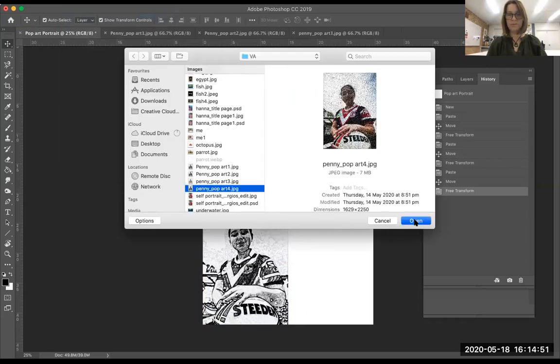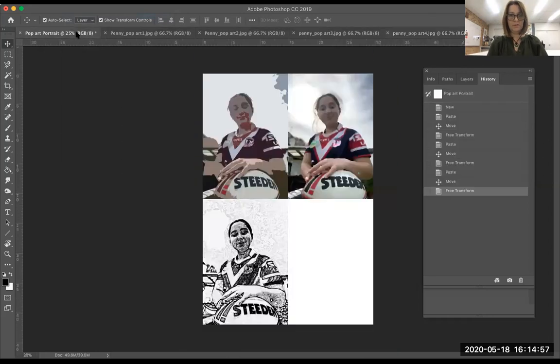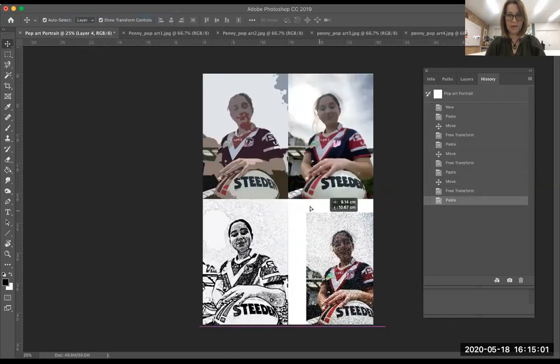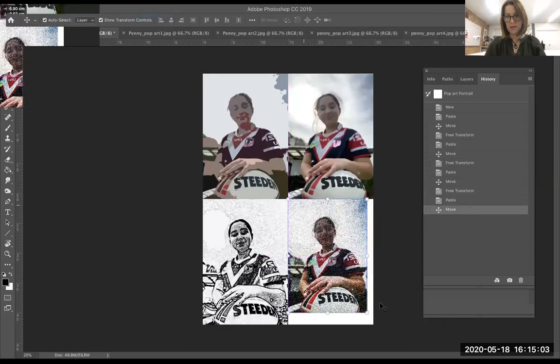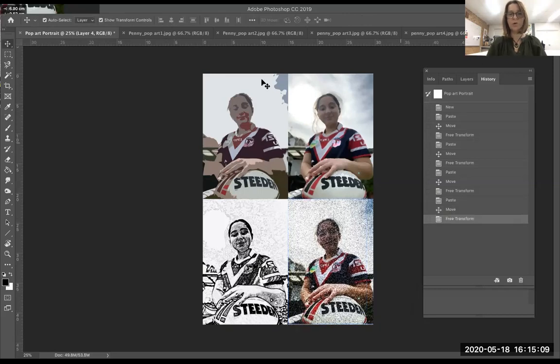And this one's a speckled one. Control A, Control C, Control V. Nice and quick. And drag her into that last segment there and stretch her out. It's really important that it's neat because you want it to look like it's a grid.